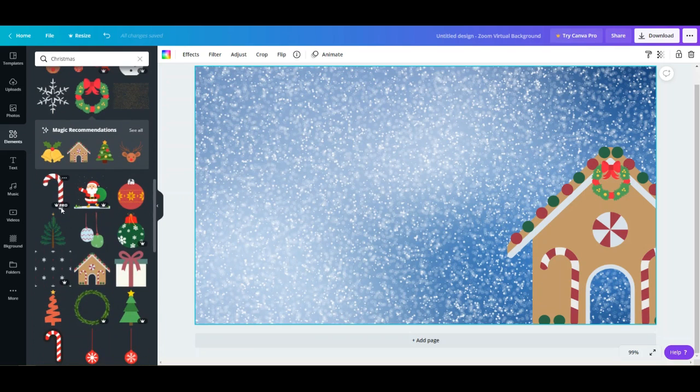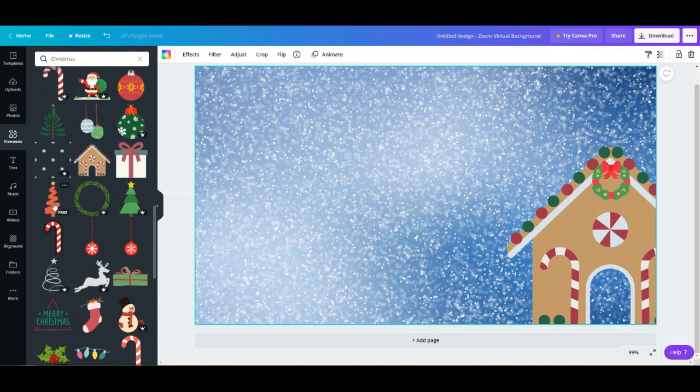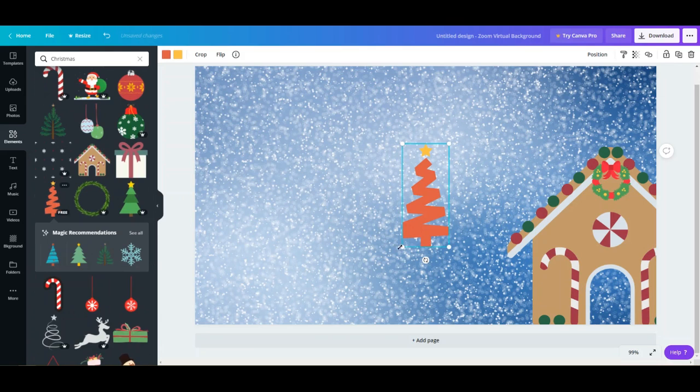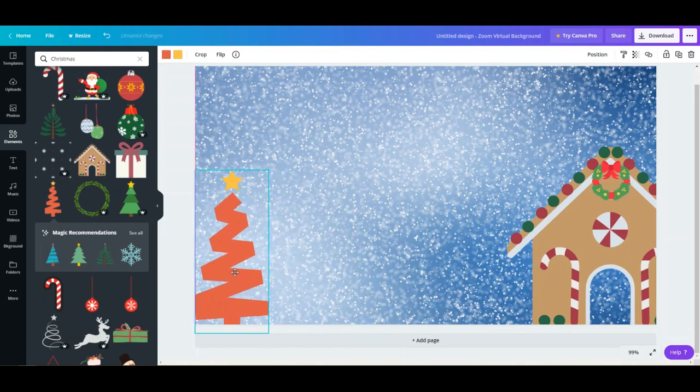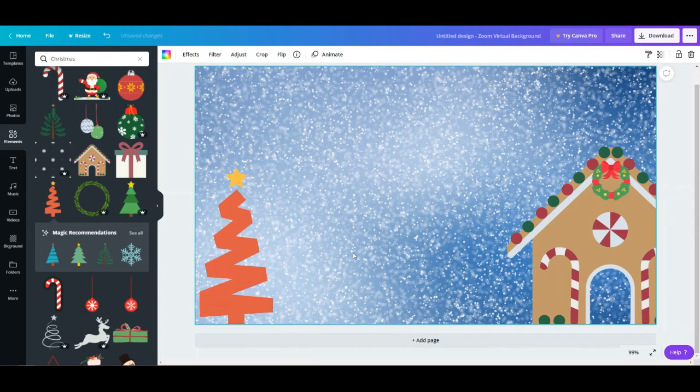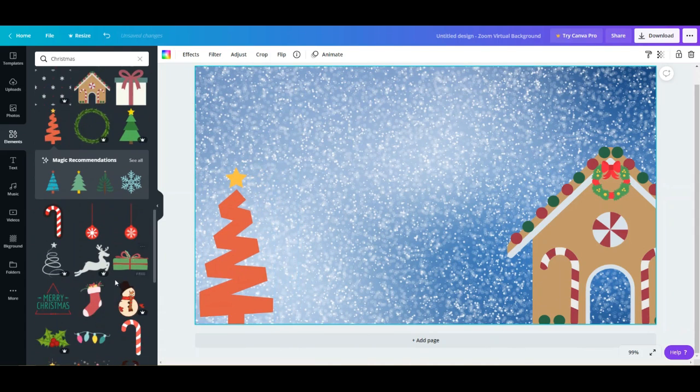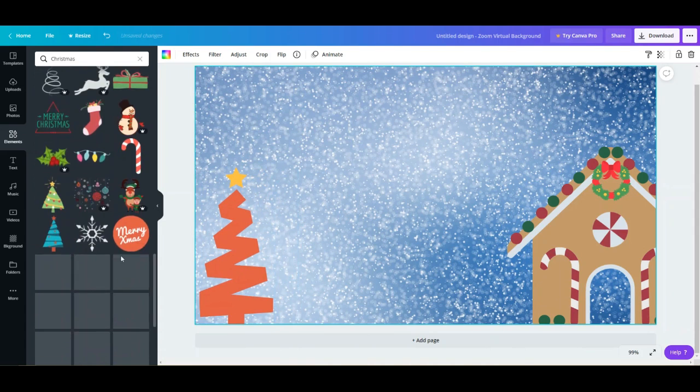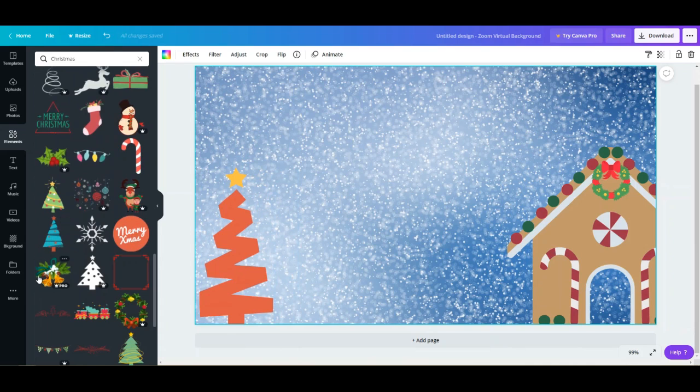So I think I am going to go with the swirly tree. And again, I want to make it big enough to be worthwhile. This one will make sure it's fully visible in our background. Great. Now, there's some more trees here by the way, but I like the red one. We can add some other things to this.